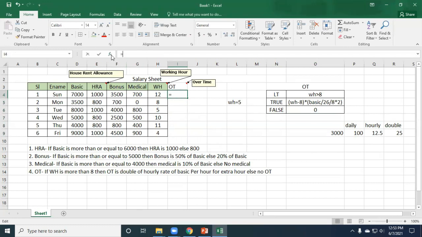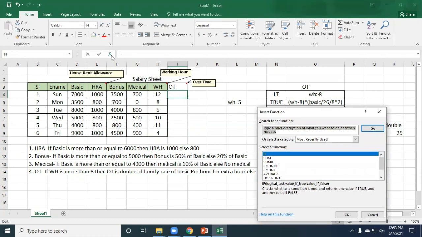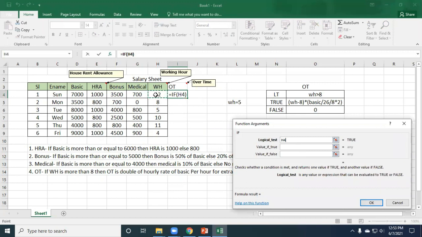Just select fx. IF working hour, select working hour, greater than 8, then bracket. Working hour means you have to click. You cannot write WH, because WH was only for the theoretical explanation. Working hour means this one, working hour minus 8, bracket close, working hour minus 8 into, now hourly rate means you have to click on basic.